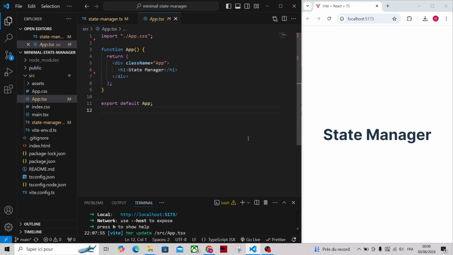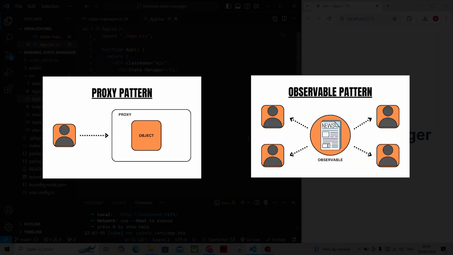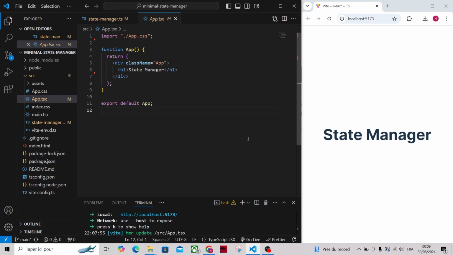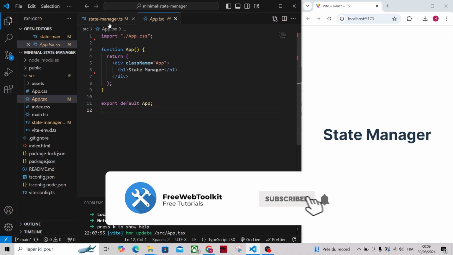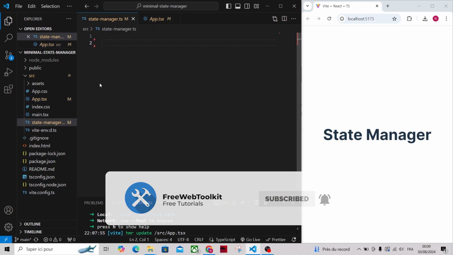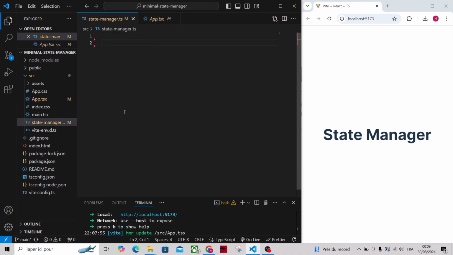In this video, I will show you how I made my custom state manager similar to Redux using the proxy and observable patterns. So let's get started. I created a basic React with TypeScript project using Vite, and I created a state manager.ts file in which I will create the logic of the state manager.